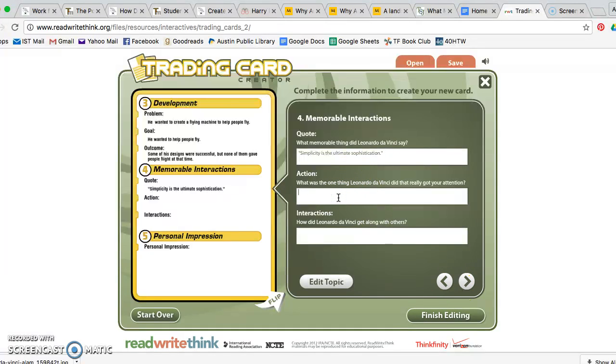What was one thing Leonardo da Vinci did that really got your attention? The thing that he did that really caught my attention was that he did everything. He was really a Renaissance man, and he probably was one of the first people that name was even created for, because he was around during the Renaissance. But a Renaissance man is someone who can do lots of things really well, and that's what he was. He did everything really well and was interested in a lot of different topics. He was a true Renaissance man.